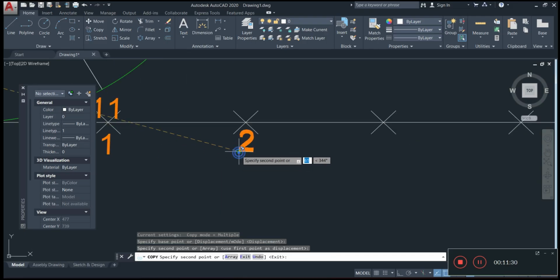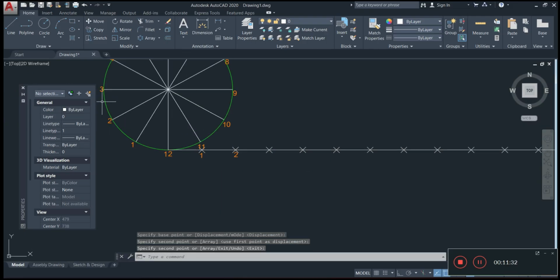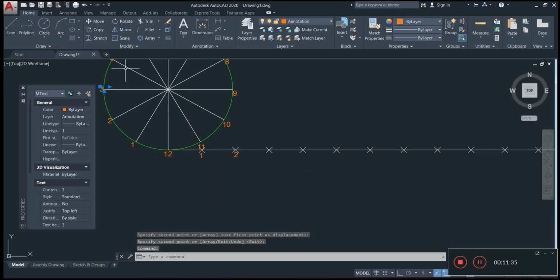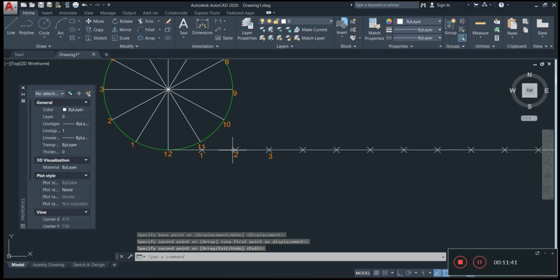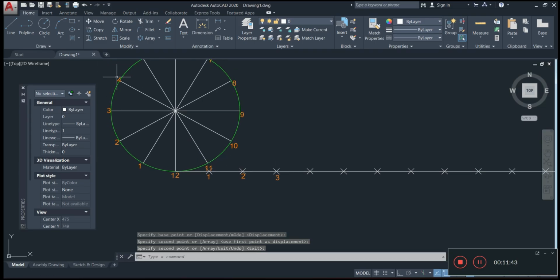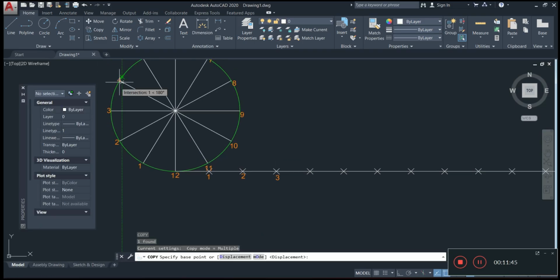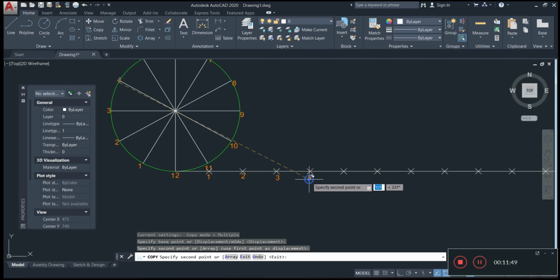So that's 2, and then I'll make my way to 3. Once I click on 3, enter, select my base point and then move it over. Then I make my way to number 4, click on 4, enter, select my base point and then move it over. Alright, so that's what you should do for all of them. Go ahead and do so.